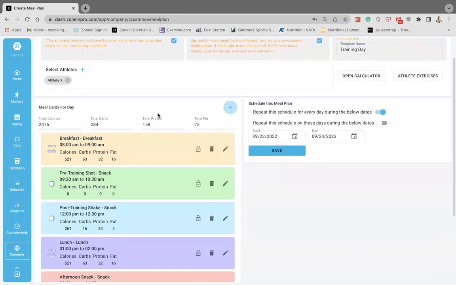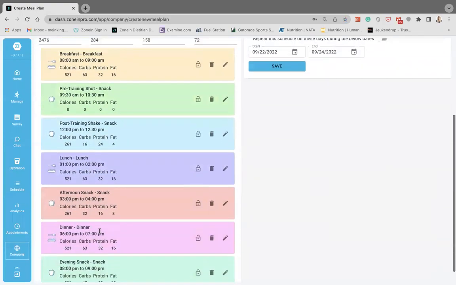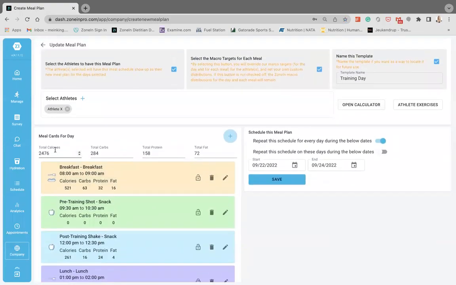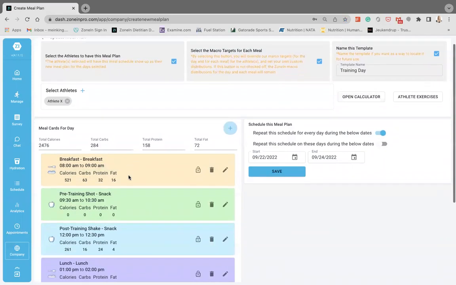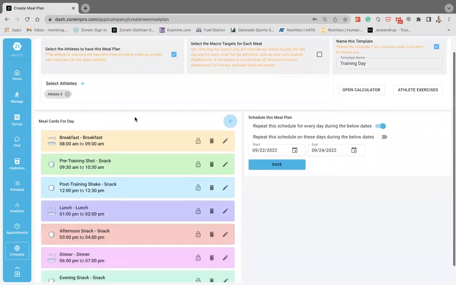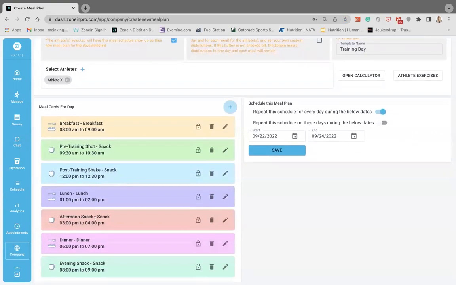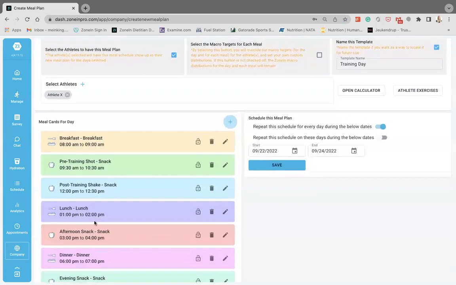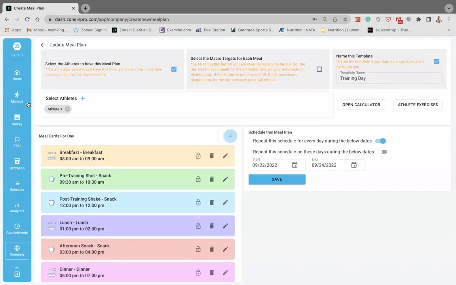And essentially from there, you build it out meal card by meal card in terms of what times you want them to be eating and how much to be having, again, based on their individual goals. If I was wanting to assign it to an entire team and not have these numbers included and just do a new schedule for them, I can go ahead and uncheck this box as well. And this allows me to just make a new schedule and new meal times, which can be nice in terms of a team setting as well.